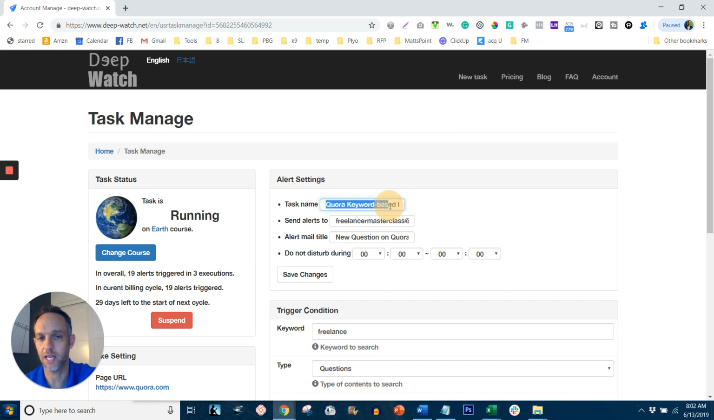Now, in this particular task, I want to monitor keywords from Quora. So whenever a question is posted by another freelancer on Quora, I want to see if I can answer it. And if I can, I want to be alerted of it. And then you just put in the address of where you want to send the alerts to. And then you can even put on do not disturb, like if you don't want to be sent alerts during a certain time. I don't utilize that, but I could see how that could be useful.